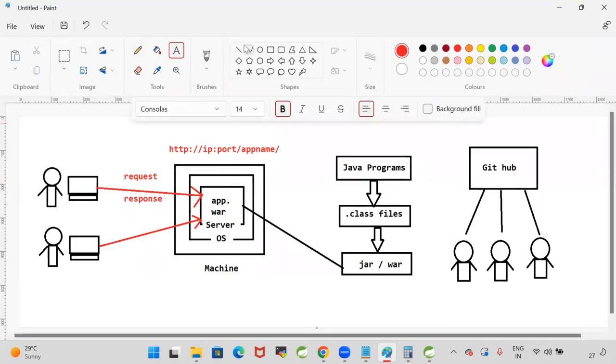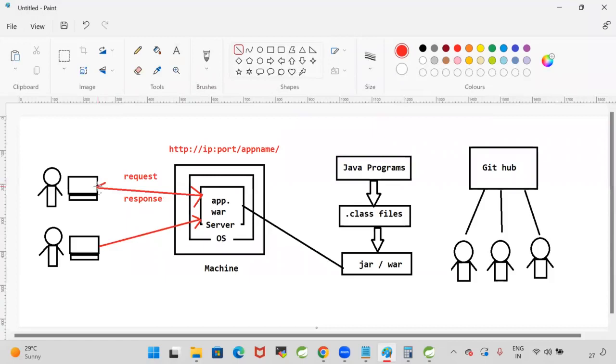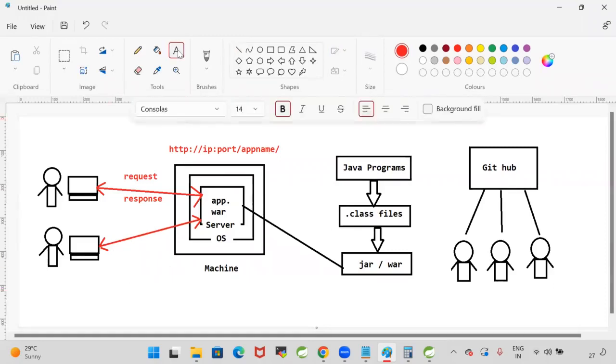Request will be available and response will be available. So here the client and server are communicating. I am in Hyderabad, and the Gmail server is available in the US. From my system, I'm able to send a request to the Gmail system. In order to send the request and receive the response, there is a network. Systems are connected through the internet.